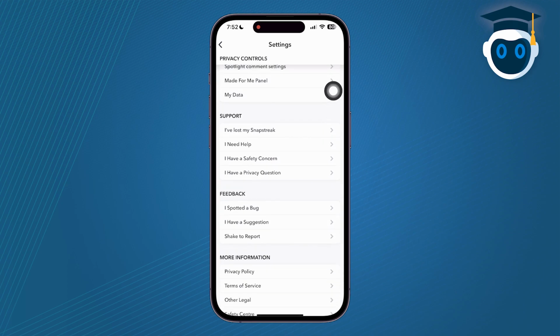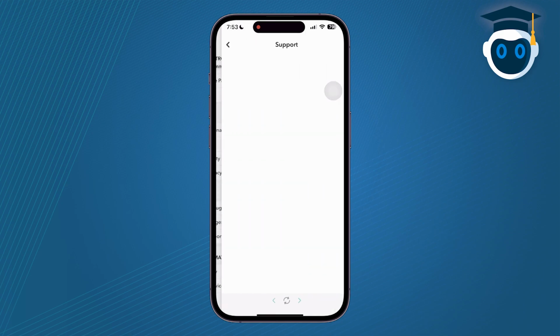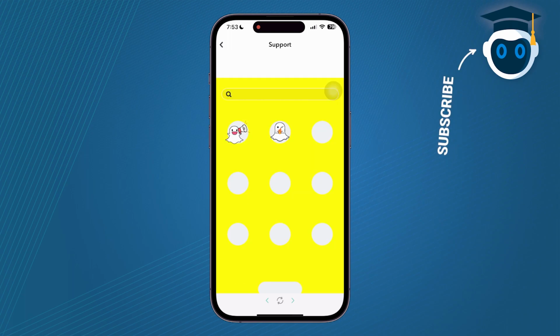So if you want to simply contact Snapchat, you can see we can click on I Need Help or something like that, and that's how you can contact customer support.